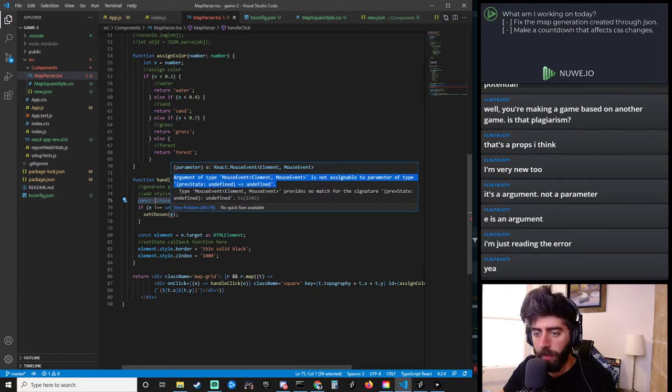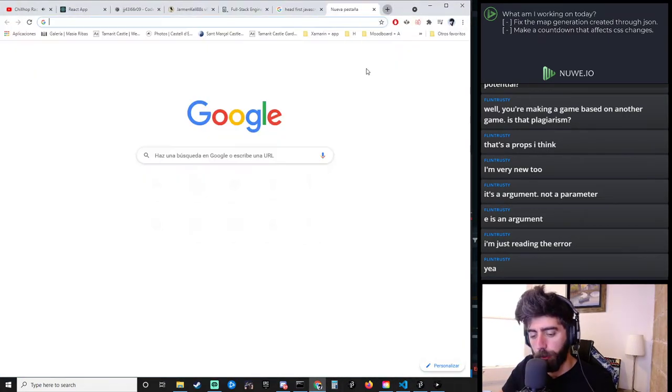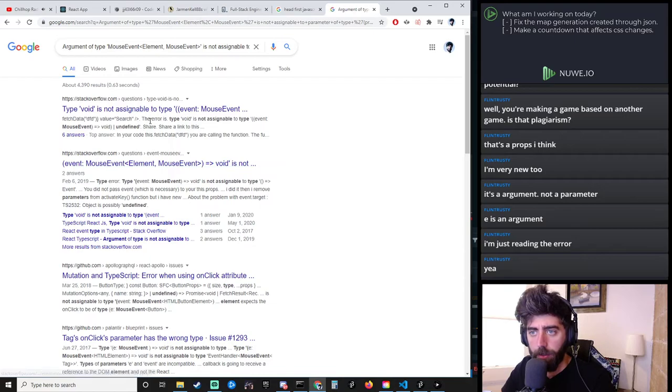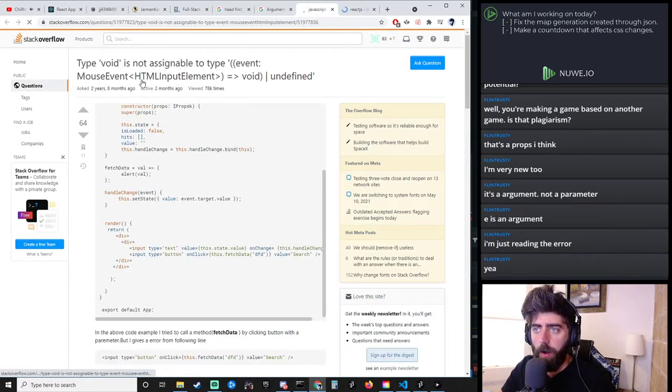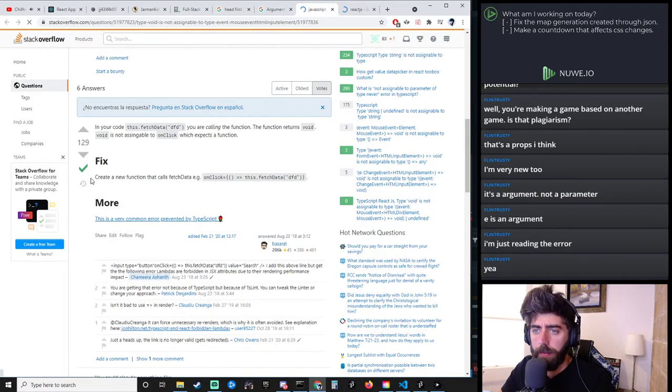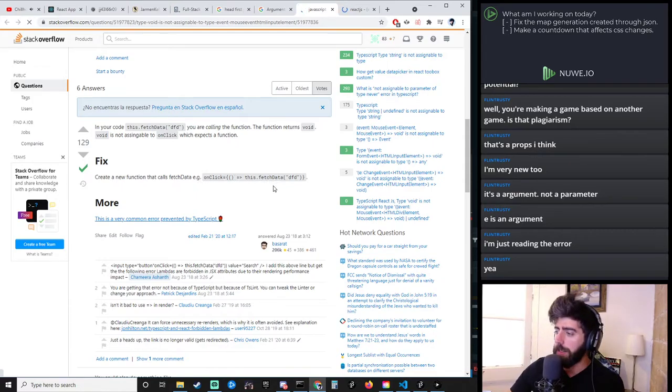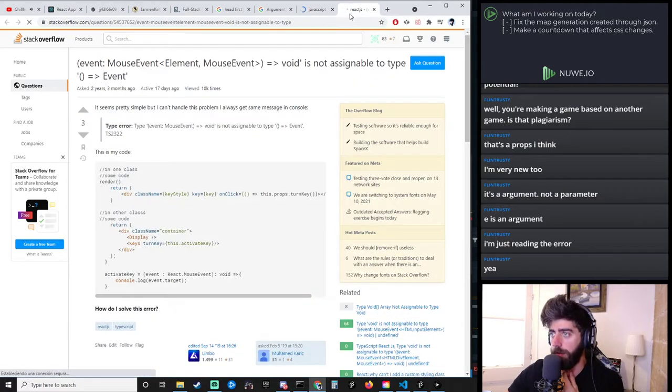All right, I'm just gonna grab that real quick, just pop it in here, see what this tells us. Create a new function that calls fetch data. Yeah, see, because I'm calling everything from a JSON file, it makes me wonder whether I should be doing some sort of asynchronous operation or something.